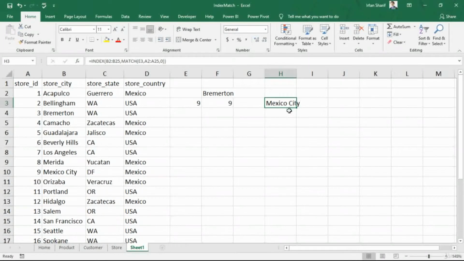So what we were trying to find, we were trying to find the number 9 in this store ID, and then we were trying to find the store city against that. So if I go to number 9 here, you can see that the city here is Mexico City. So let us change that to, let us say 14, and my answer now is San Francisco.